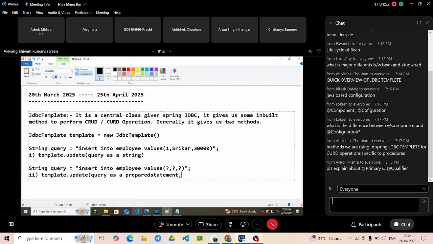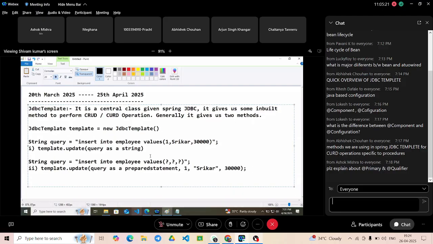And after keeping a comma, you have to provide these three values. One, Shaker, 30,000. So while calling the update method, you will give the query. So we can use this update method in two ways: directly passing the query as a string, or the query as a prepared statement.